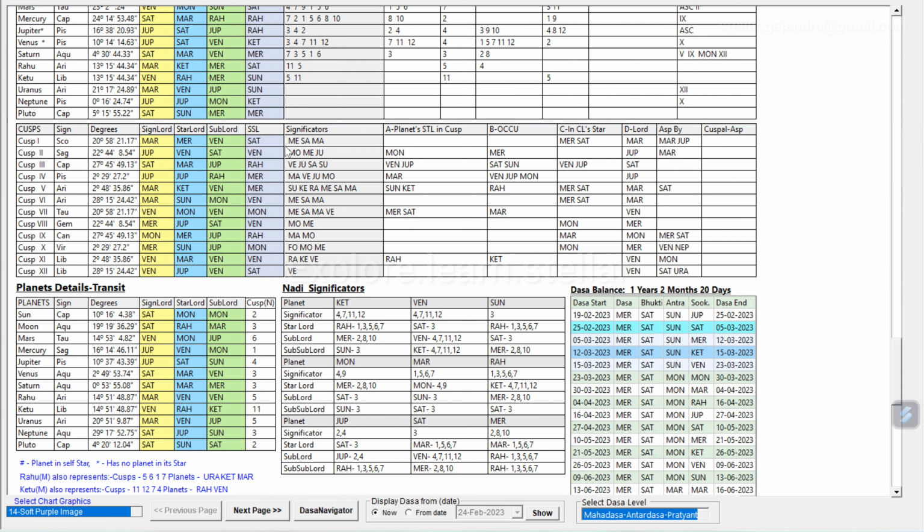And next to it, there are significators. It is already calculated for you, so you can readily use this. So you can see for the cusp of one, Mercury, Saturn, and Mars is the significator, which you might remember, like we have already calculated manually. And then Moon, Mercury, Jupiter becomes the significator of the second house, and so on. It is calculated for all the 12 houses.